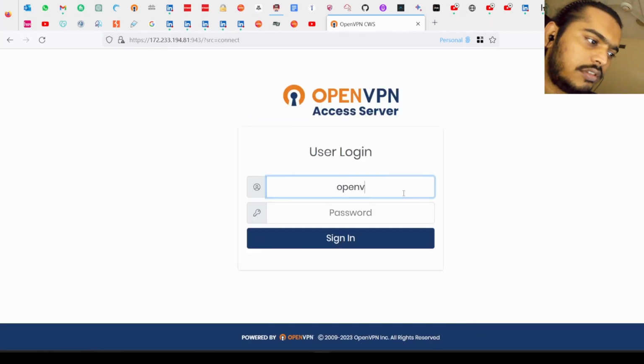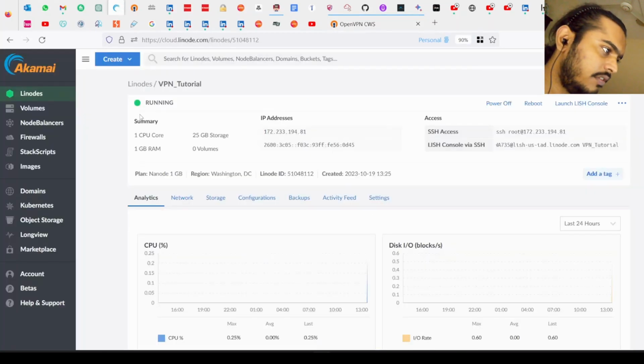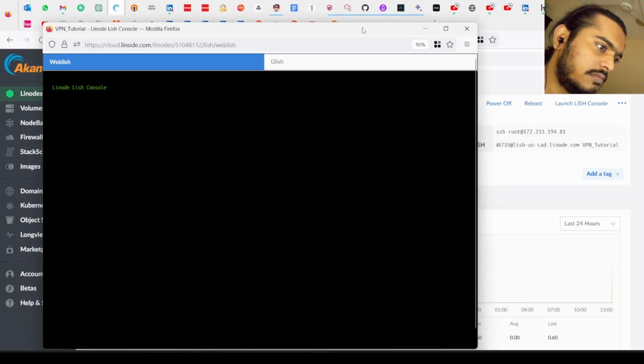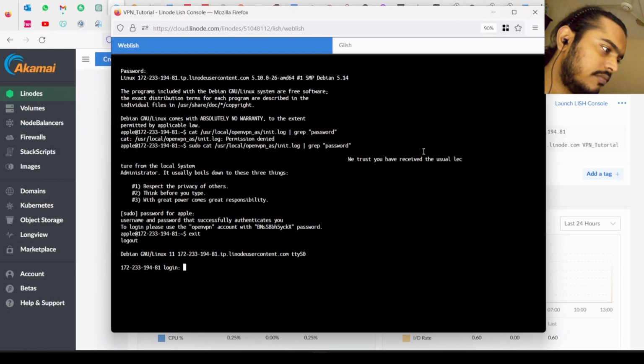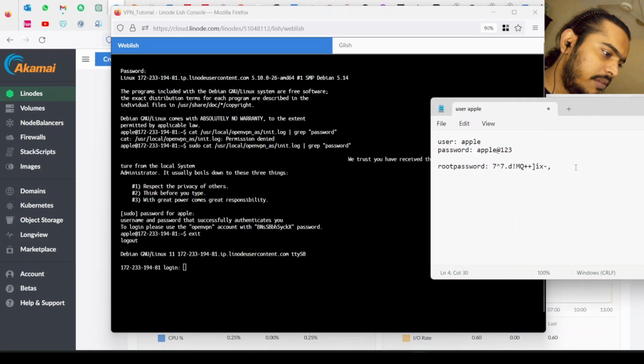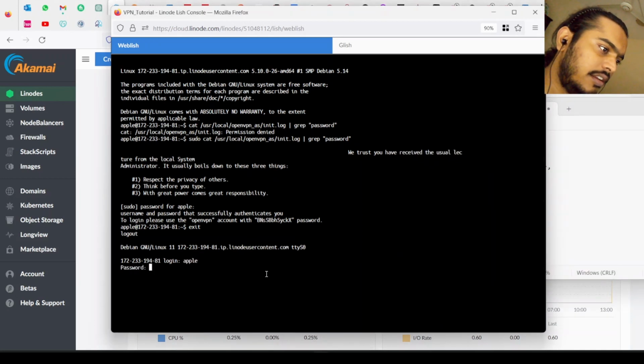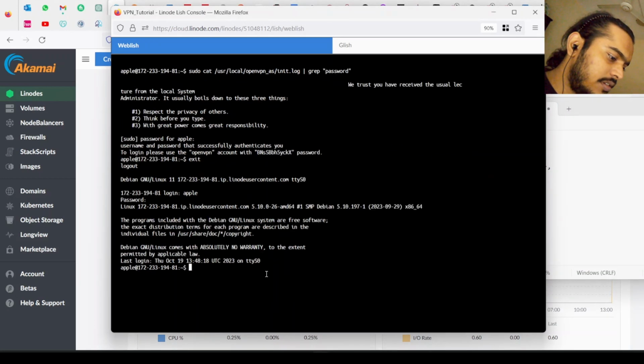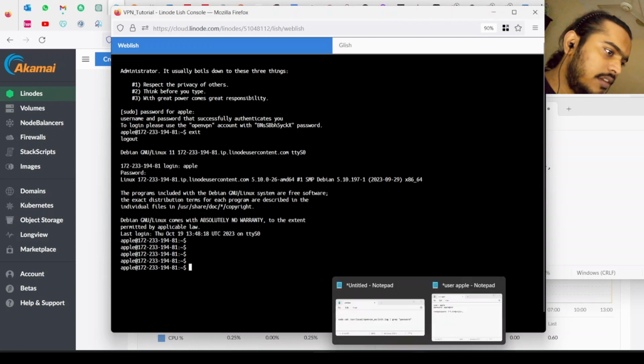The default username for OpenVPN is OpenVPN, and for the password we go back to our console. We launch the Lish console. You remember we saved the username and password details. We created a user, Apple, and the password, success. All right, we are logged in to that machine.